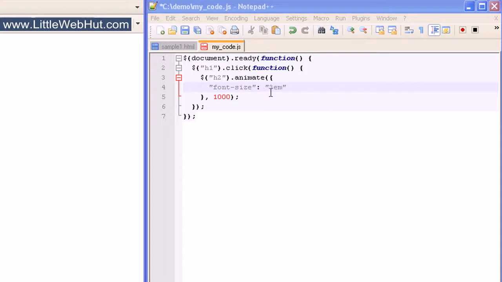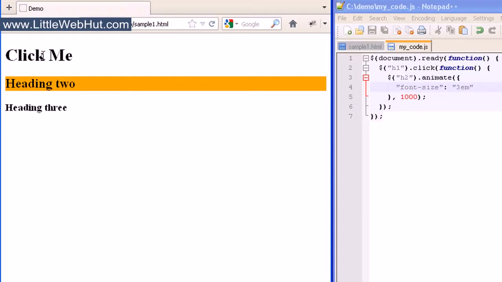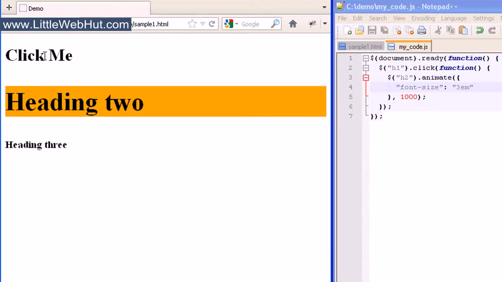So let's look at this in the browser now. And here we have our 3 heading tags, and so now I'll click on the heading 1 tag. And we can see that when I did this, the heading 2 font size increased to the value that we specified. We can also animate multiple properties all at the same time.